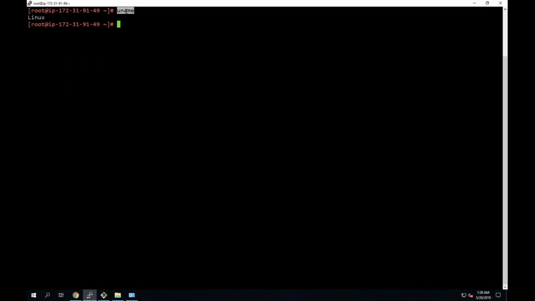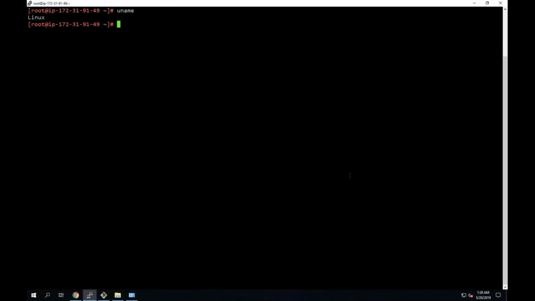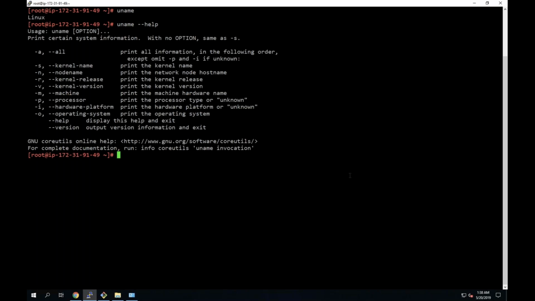Now, for any command you take, if you don't know all the options, uname might have 100 options, and I don't really remember them, how can I identify those particular options? Coming back to the screen, it is uname --help. It's a very general option to most of the commands. If you just give --help, you're going to get all the options.